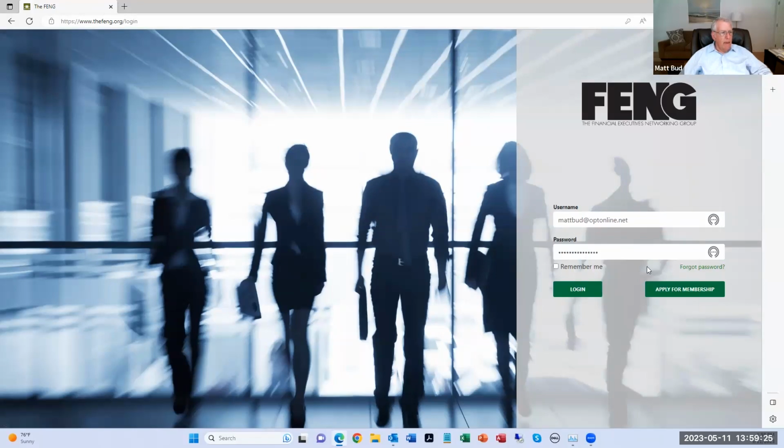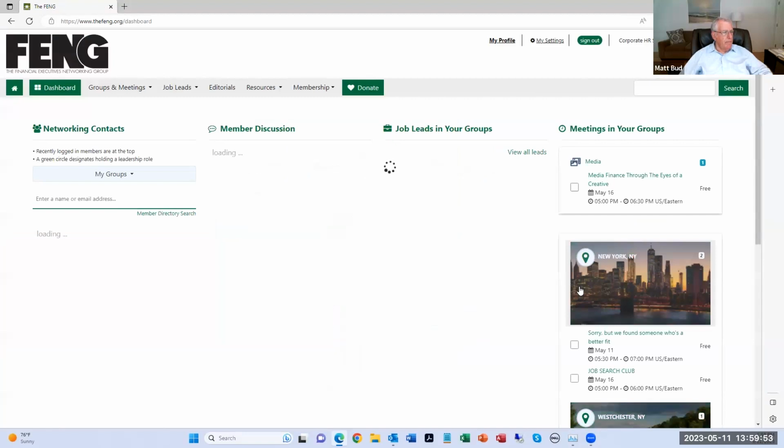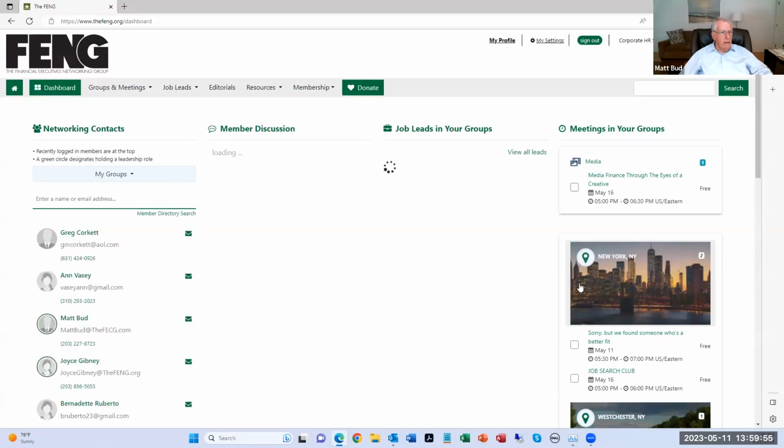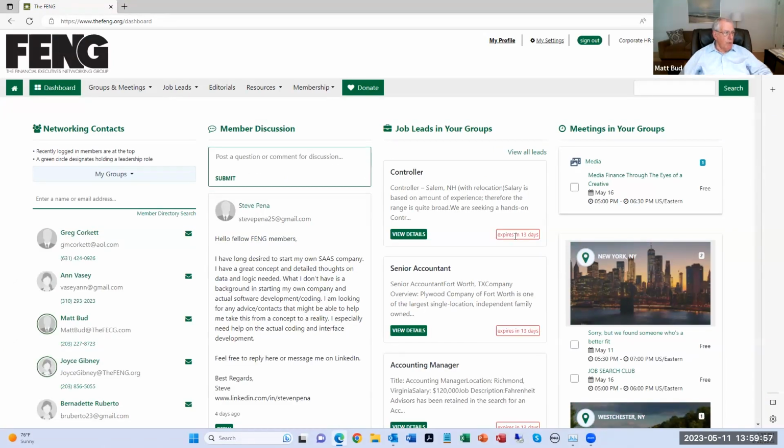If you don't have a username and password, your username is the email address at which you receive your evening newsletter. And if you forgot your password, you just click right here on your screen and you'll get an email to this address, which will allow you to set up your password. I've already got mine set up. I'm logging in. And when you log in, you come to your dashboard. That's the first place you'll be.